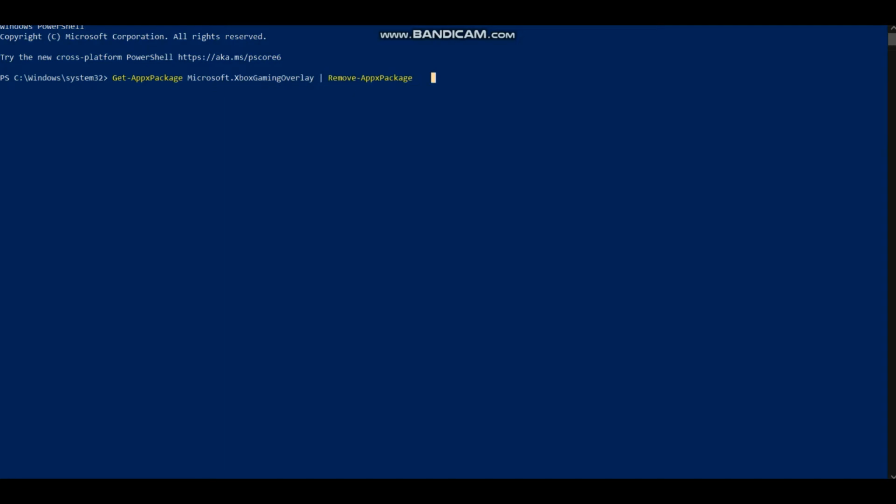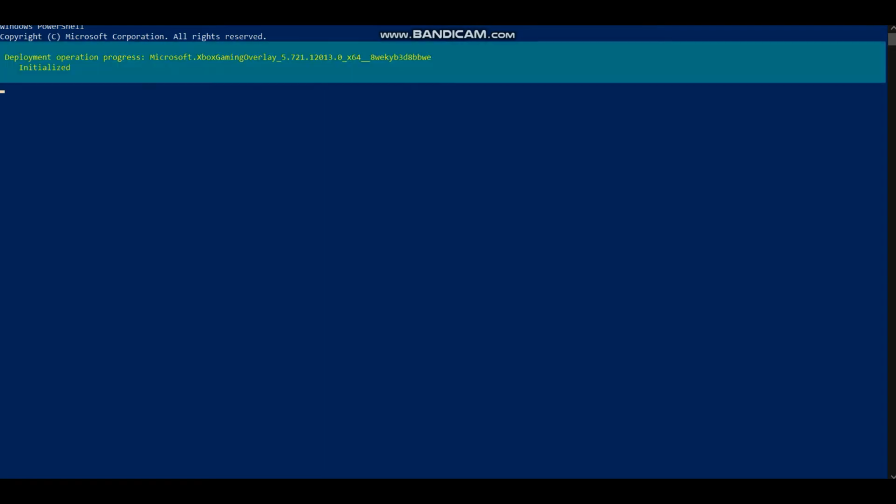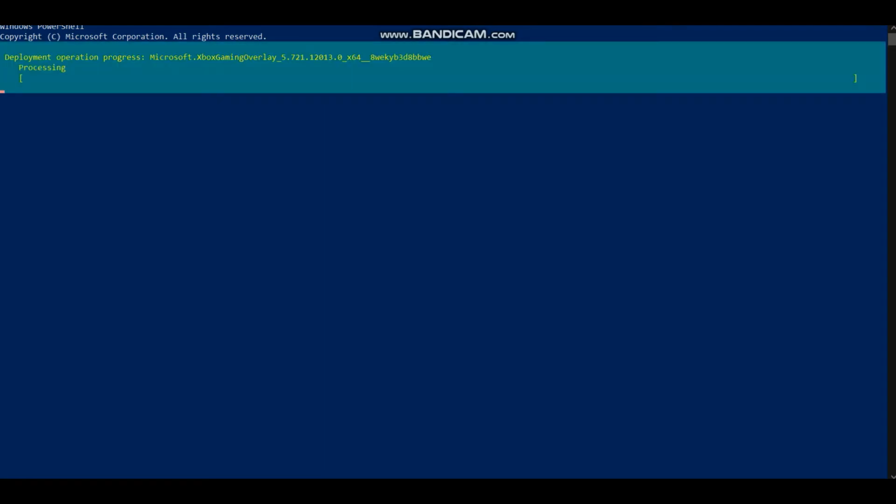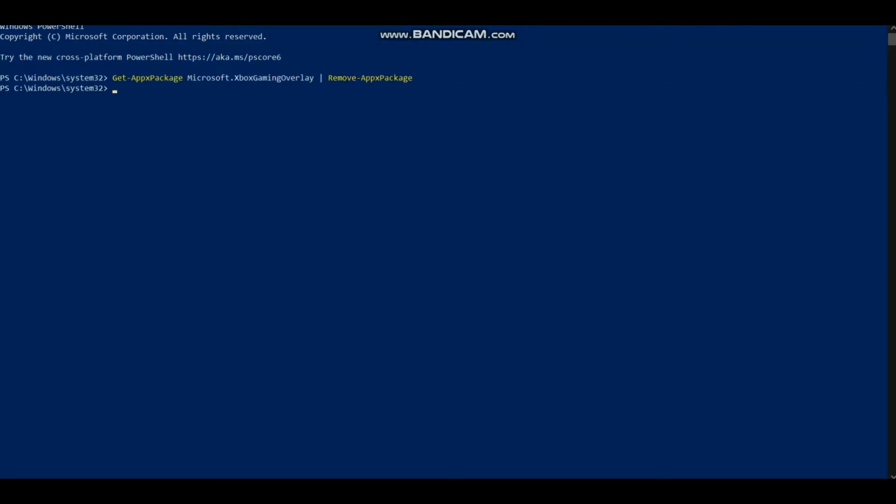What you want to do is type this inside of your PowerShell admin command, and then just press enter. It should initialize processing and say successful. If it doesn't, just close off this window and restart your computer, then try this again.